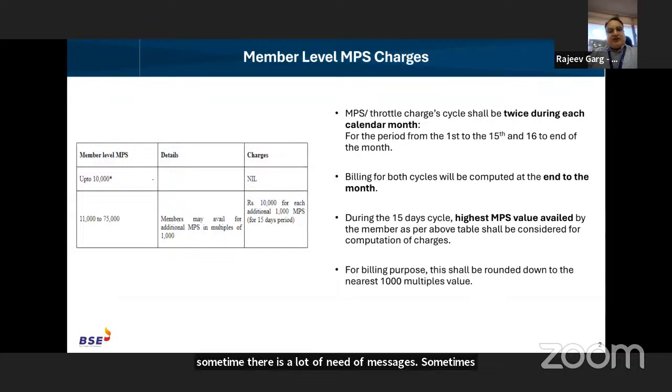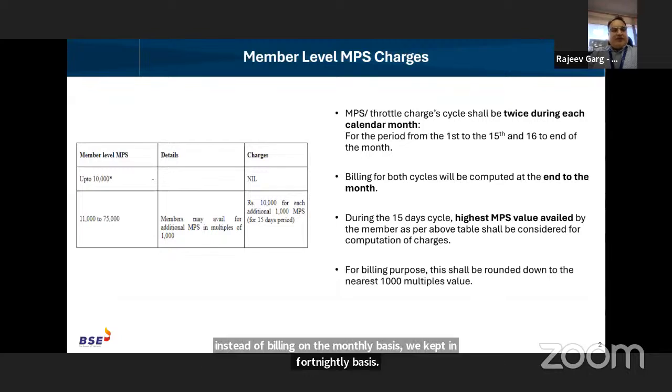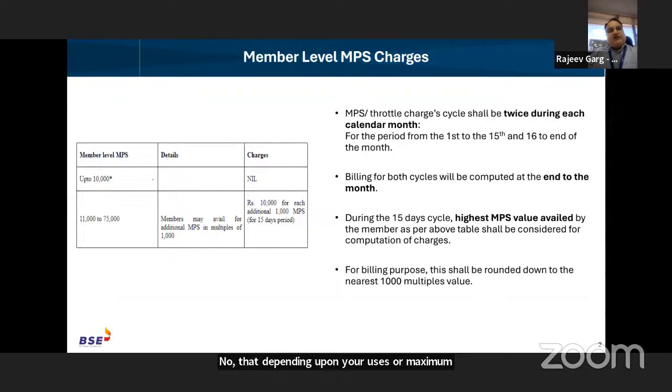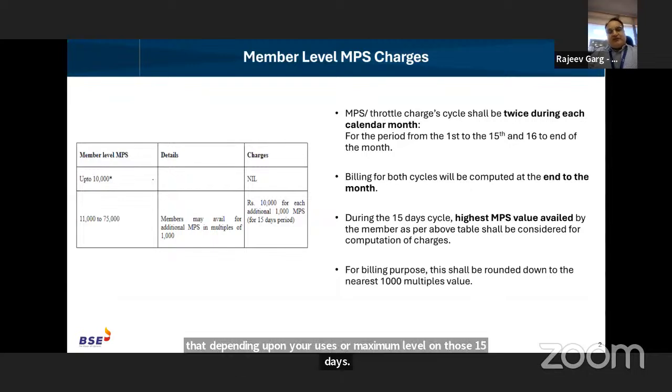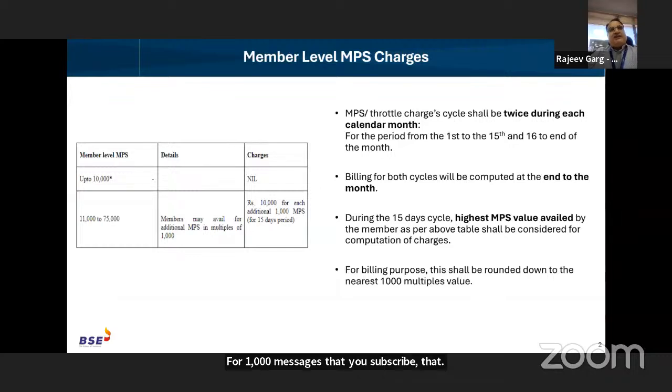So instead of billing on a monthly basis, we kept it on a fortnightly basis, depending upon your usage at maximum level in those 15 days. So 10,000 rupees per fortnight, or on a monthly basis, if we sum up, it will be 20,000 rupees for 1,000 messages that you subscribe. That is much, much lesser than our competition, and we are trying to further optimize it. And for the time being, we have kept a cap of 75,000 messages at member level, firm level, as a gross, to begin with. That limit will be continually reviewed depending upon our load, our IT optimization, or further upcoming plans.